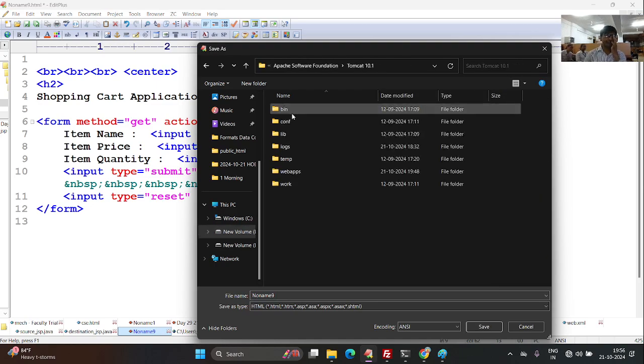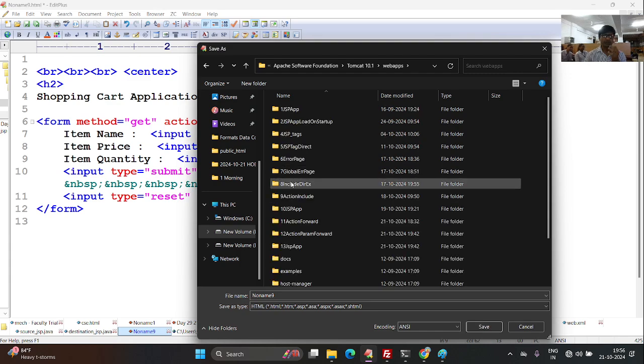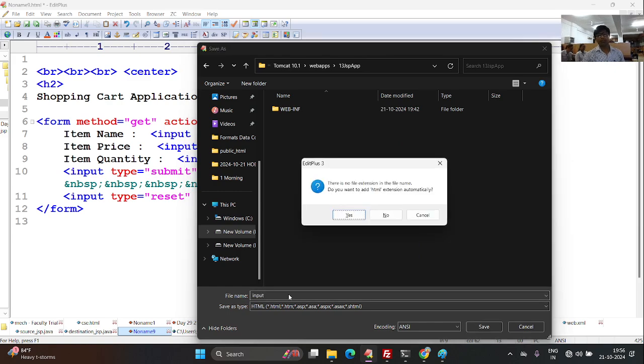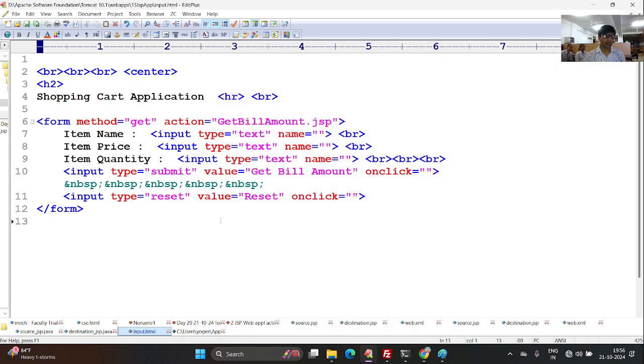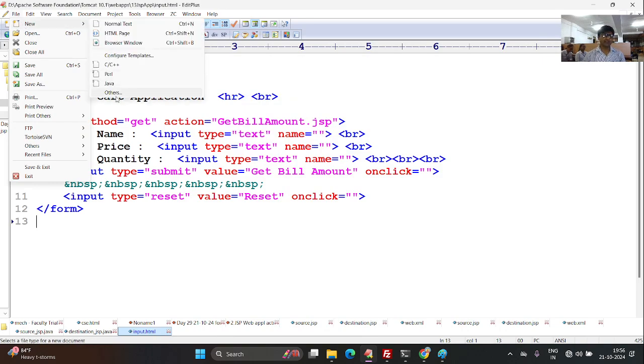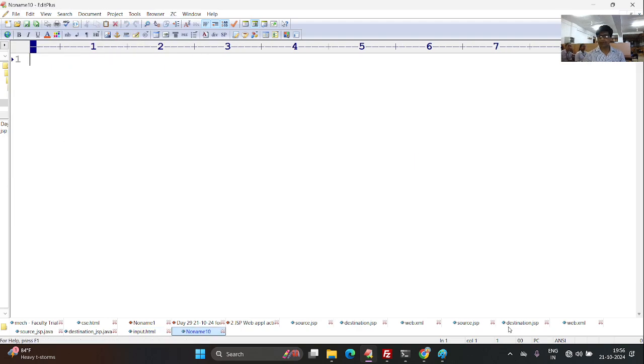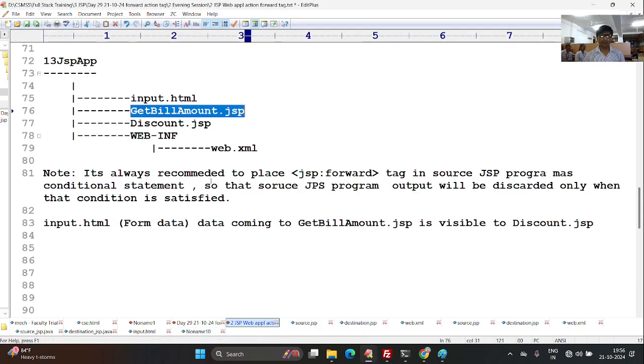Apache Software Foundation, Tomcat 10, webapps, 13 JSP app, and give the name input.html. Do you want to add the HTML extension automatically? Yes. Done. Now, let me create a new JSP: file, new, others, JSP. So, where is my file name? GetBillAmount.jsp.